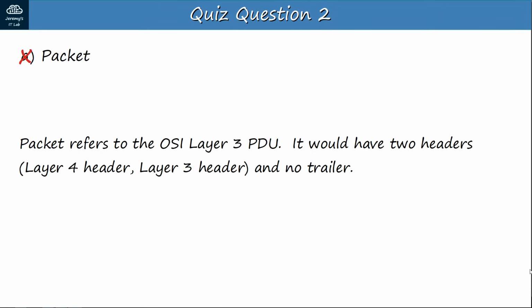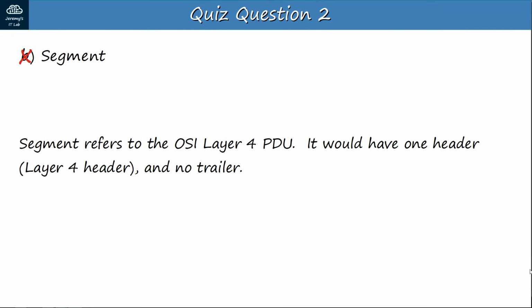Packet refers to the OSI Layer 3 PDU. It would have 2 headers, the Layer 4 header and the Layer 3 header, and no trailer. So A, packet, is incorrect. Segment refers to the OSI Layer 4 PDU. It would have 1 header, the Layer 4 header, and no trailer. So B, segment, is incorrect.